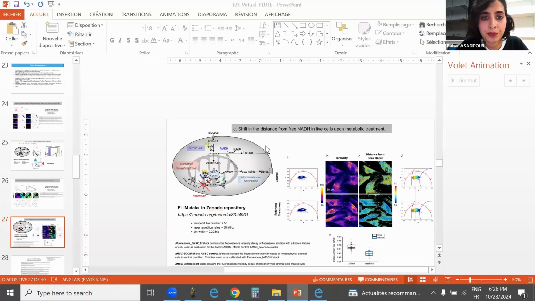Are you able to determine the percentage of bound versus unbound NADH from your analysis? We can get the distance from free NADH because we know the lifetime of free NADH, which is 0.4 nanoseconds, a short lifetime. And then we are able to get this distance from free NADH. For percentage, you can then normalize and get a percentage, if that makes any sense.